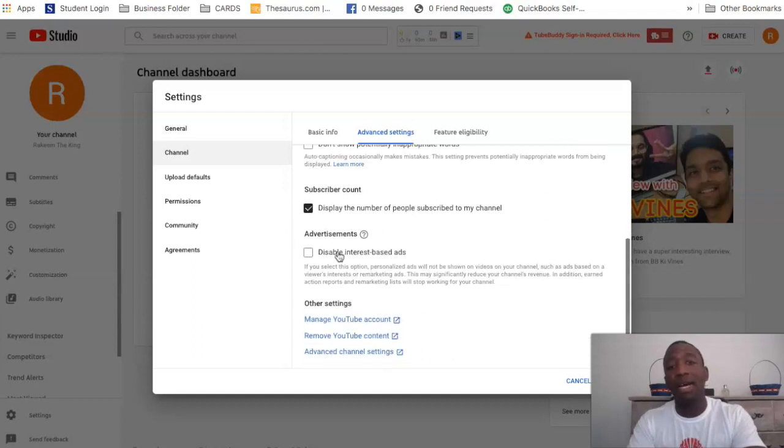All right, so the advertisements, this is going to be more for people who are monetized. If you disable that, then they're not going to show interest-based ads on your channel. As you can see, if you select this option, personalized ads will not be shown on videos on your channel.